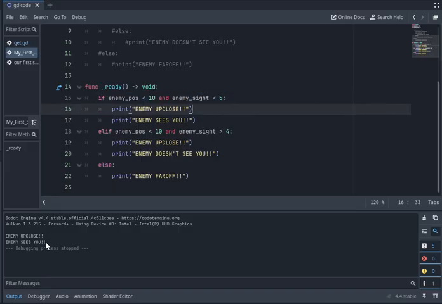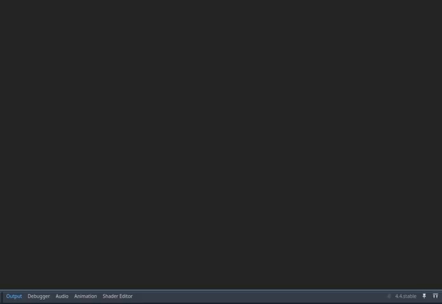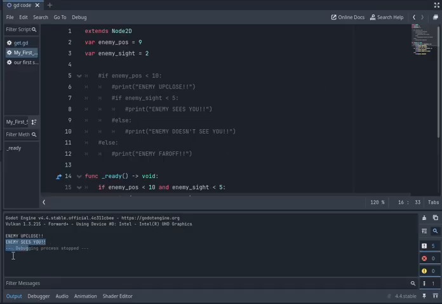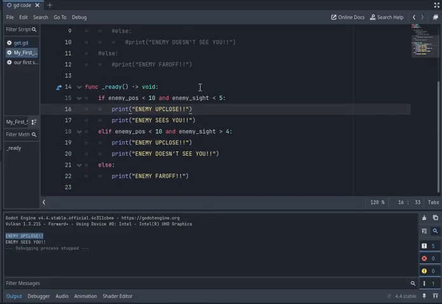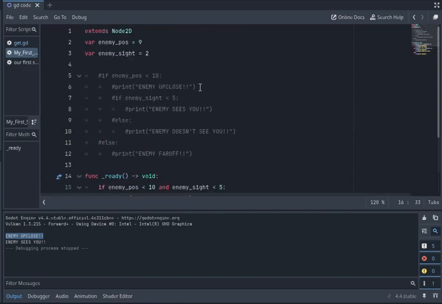For example, our output here was enemy up close, enemy sees you, and that condition was met when our enemy position was less than 10 and the enemy side was less than 5. So this is simply it. If we run, it gives us the same output as the nested condition. This is exactly it here, but it's the worst way to write it. So nested conditions make your conditions a lot easier, human friendly and very beautiful to read.